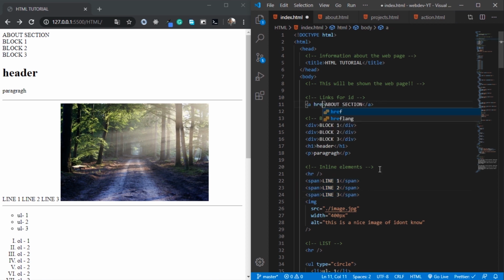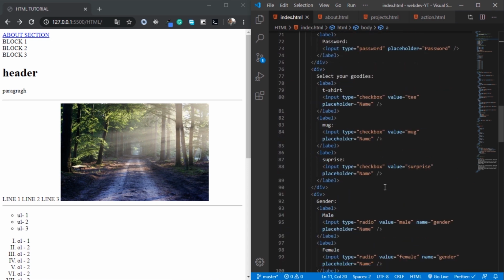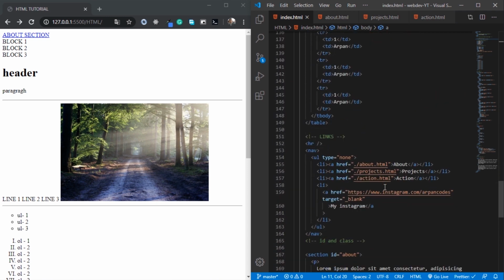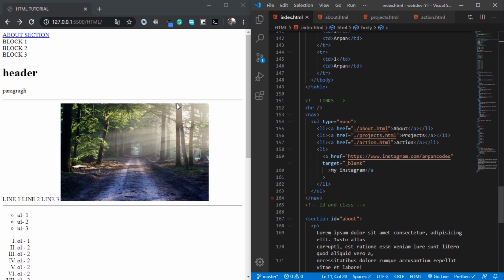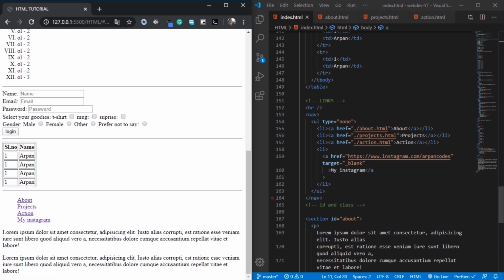So let's add href, and here to select the id, to say it's an id, we use pound sign or hash. Okay, hash sign, and tell the id name. Okay, now just verify its id name is about only. Yeah, about. So now when we click on it, we will be redirected to this.